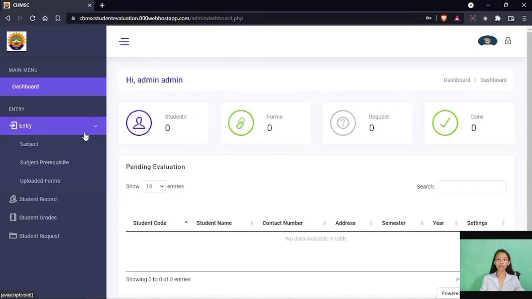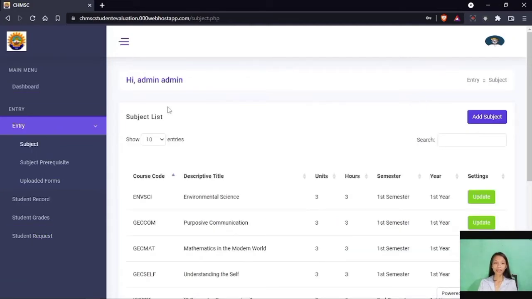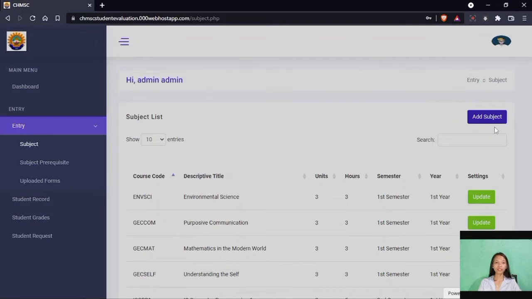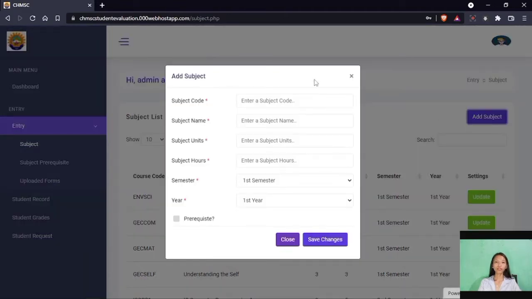For the data entry, we have here the subject, the uploaded forms, the student records, student grades, and student requests. First we'll go to the subject. Here, I will show you how to add the subjects based on our prospectus. As we click this button, this form will appear and then we'll fill out all the needed information for each subject.